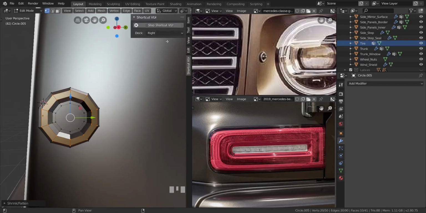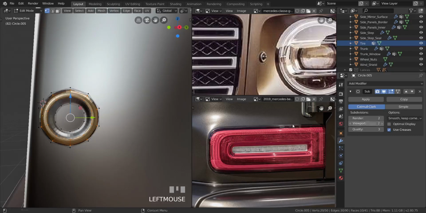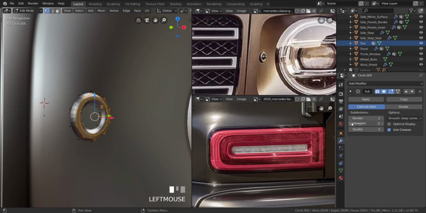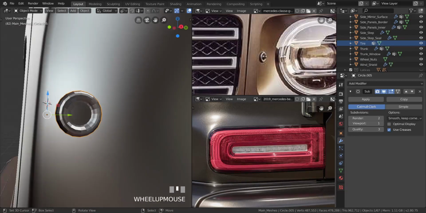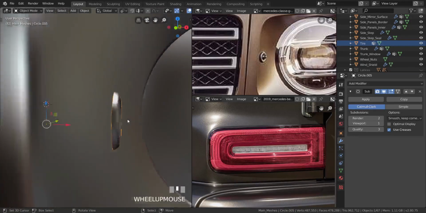Alright, now what I'm going to do is I'm going to add in a subdivision surface at level 2, or maybe level 1. Let's keep it at level 1. Alright, so I'm going to click on Object and select Shade Smooth. Let's take a look at how this looks. Alright, it's looking good so far.